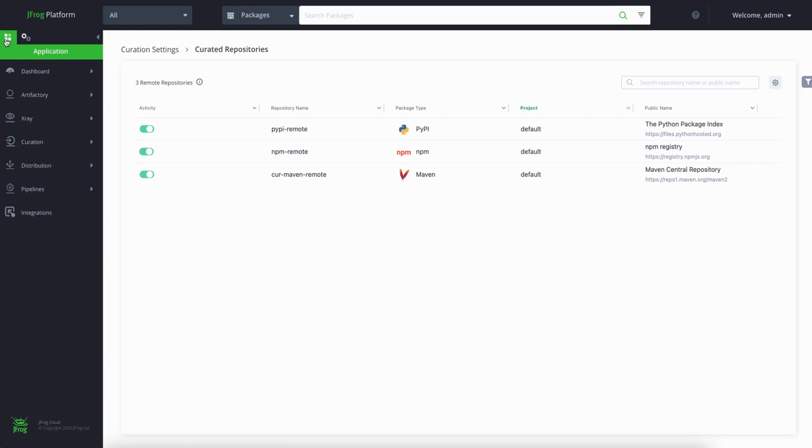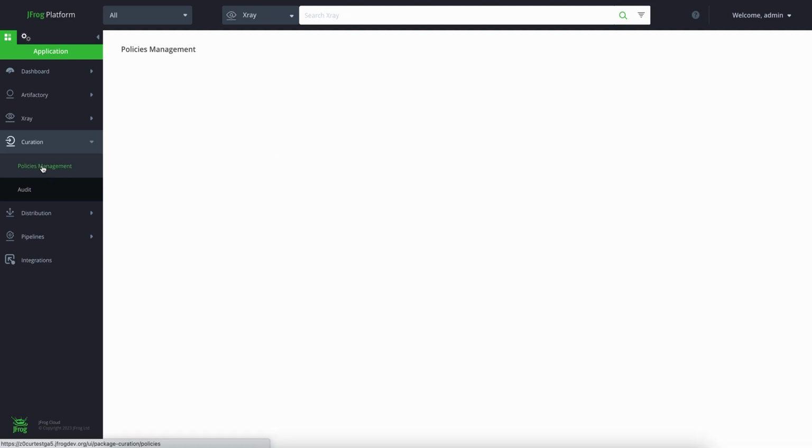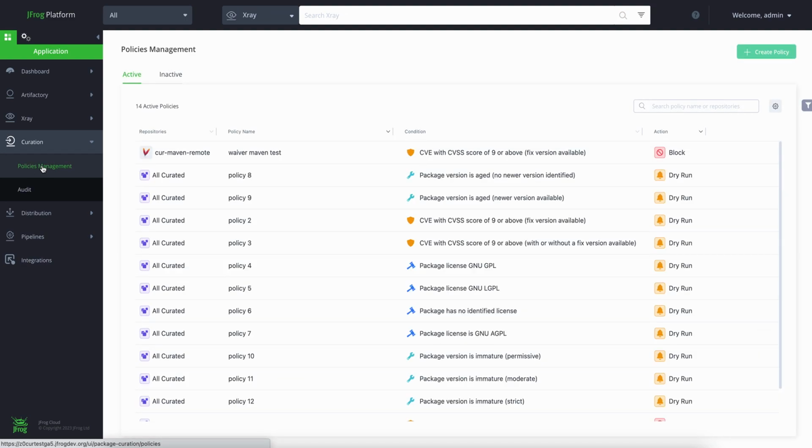Now let's move over to the Application tab. Curation is right here below X-Ray. And this is where you get the control and visibility, and you set up everything to do with curation. So let's start with Policies Management.